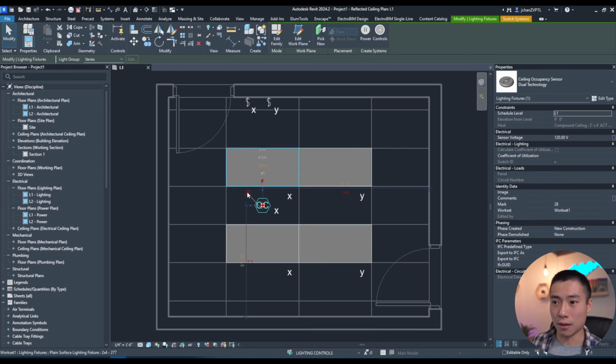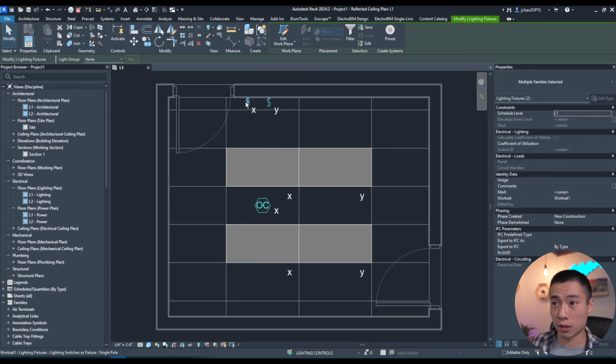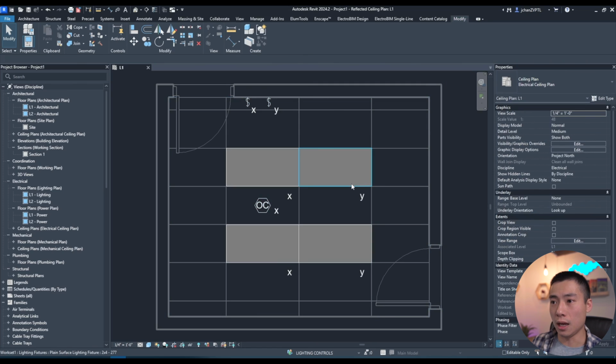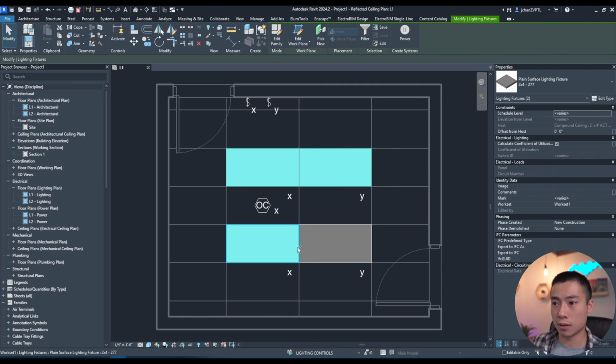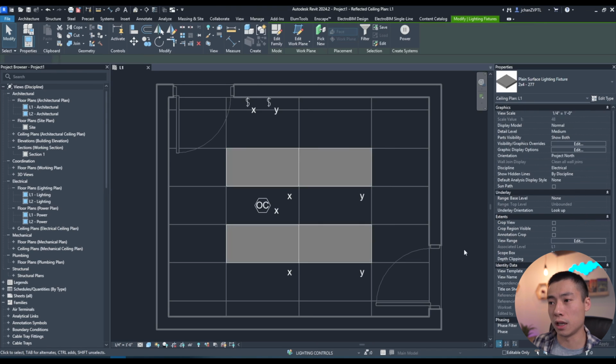So I would take all the controls, so like the switch, the aux sensor, all that stuff, and I would put that under a lighting controls work set, like so. And then the fixtures themselves, I will put those on a lighting fixtures work set. So I can hit apply.